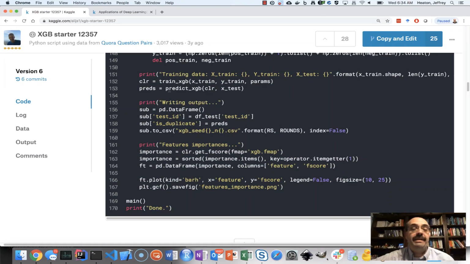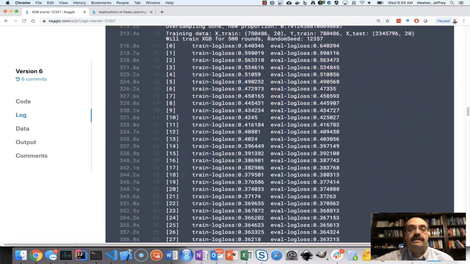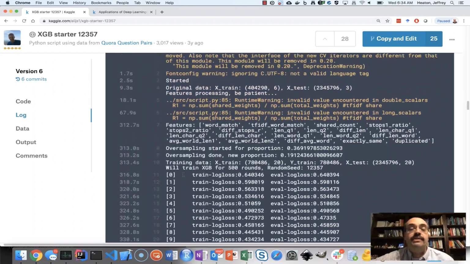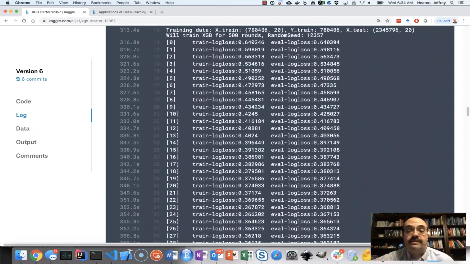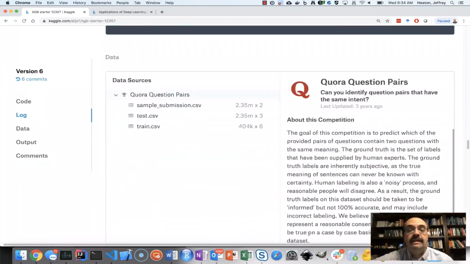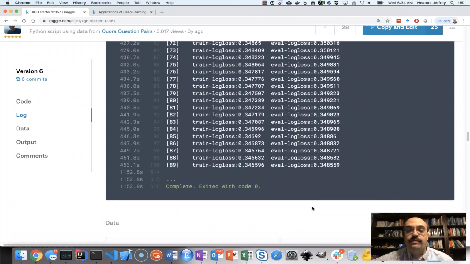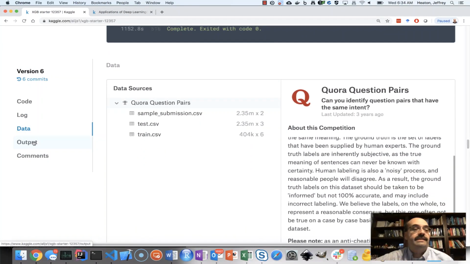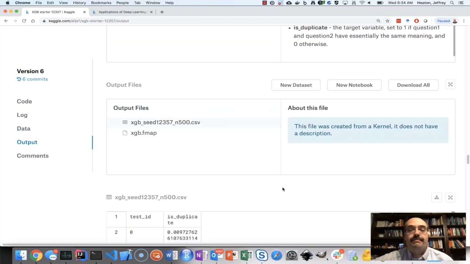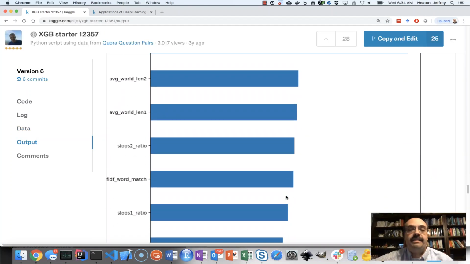And then he basically trains it and produces feature importance. So this is what it looked like for him. You'll see this when you run mine. You'll see the train log loss and the eval. The eval should be approximately what you're going to get on the leaderboard. Now this is running for Quora, so yours will look different. And then you should also get a feature importance plot. You can see that under output, I believe. Running it, yeah, you'll get something like this.